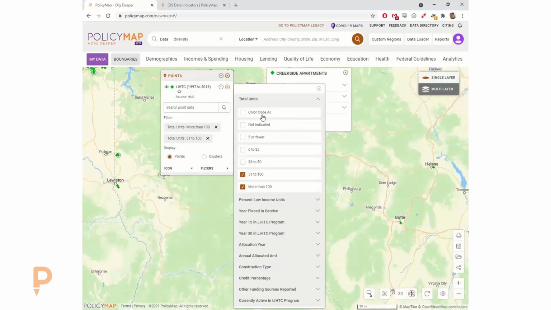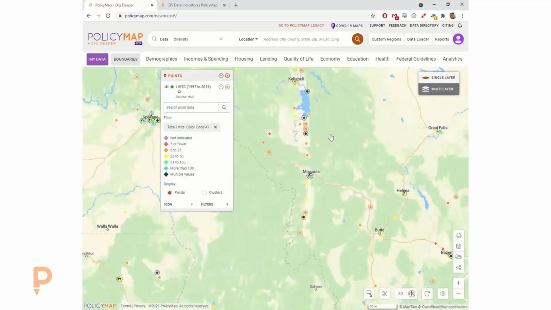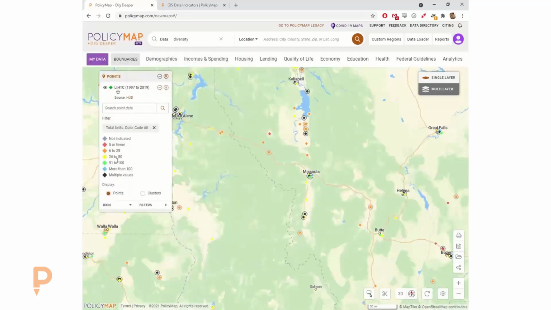And then the filters, you can color code them by all the variables together. So this now gives you a map that says these places in orange are 6 to 25 units, the reds are fewer than 5, and then everything in between.